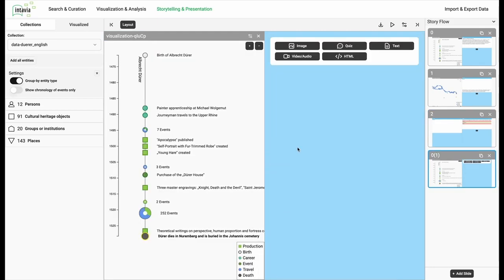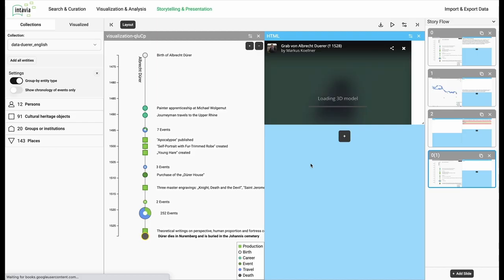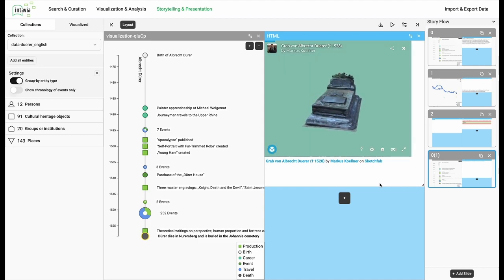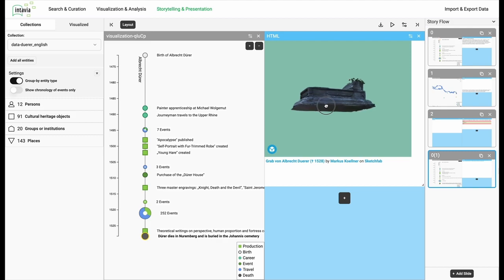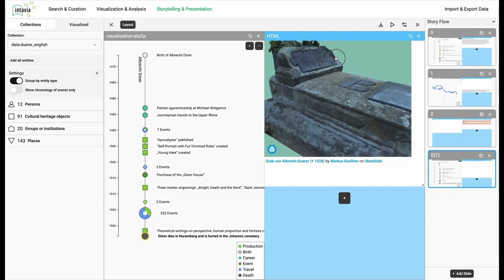Towards the end of Albrecht Dürer's story, we are annotating his death and burial with a 3-dimensional representation of his grave. For that, we are utilizing the flexible hypertext markup language HTML container where the users can include any HTML content which is then rendered as part of the story slide. Utilizing this technique, we are going to include a 3D model preview of the 3-dimensional surface model of Albrecht Dürer's grave hosted on Sketchfab by using an HTML iframe.